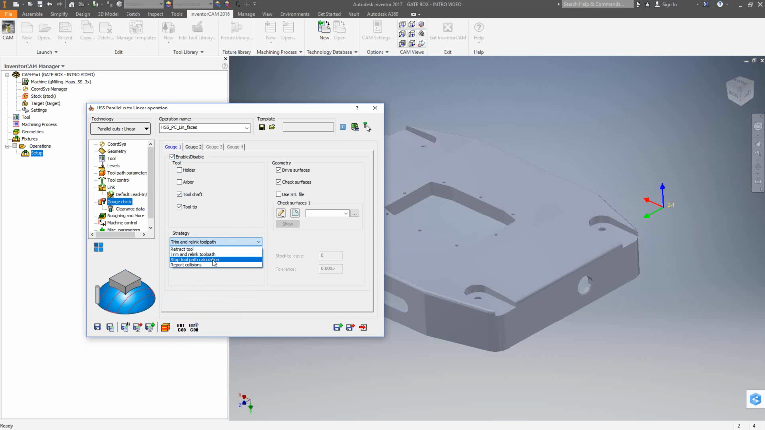The last two are stop the calculation completely. So in the calculation of this toolpath, it will discontinue the calculation and give you a warning that there is a collision. Or lastly, fully calculate the toolpath and just give us a readout of the collisions.